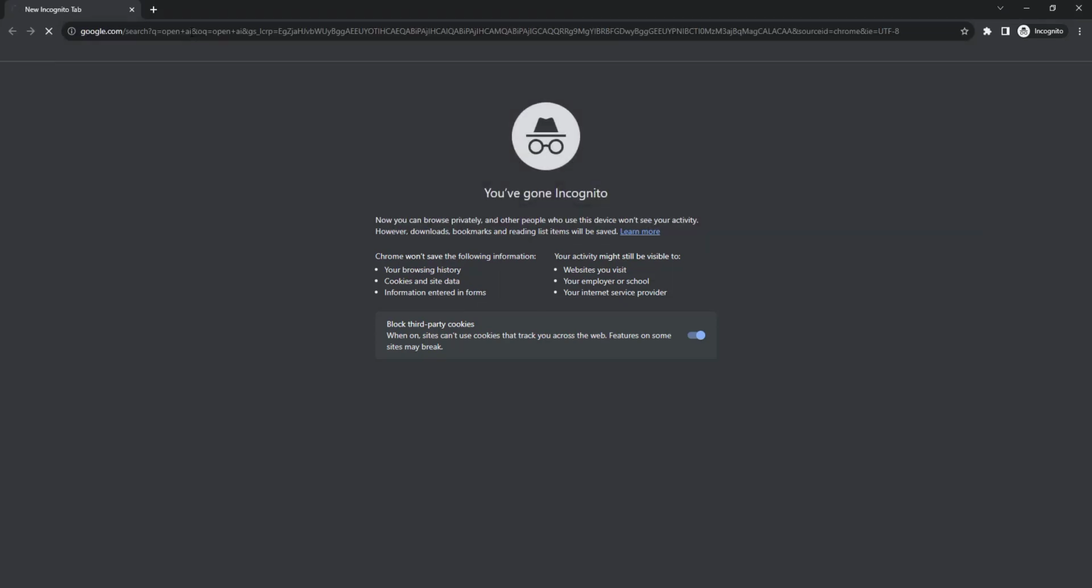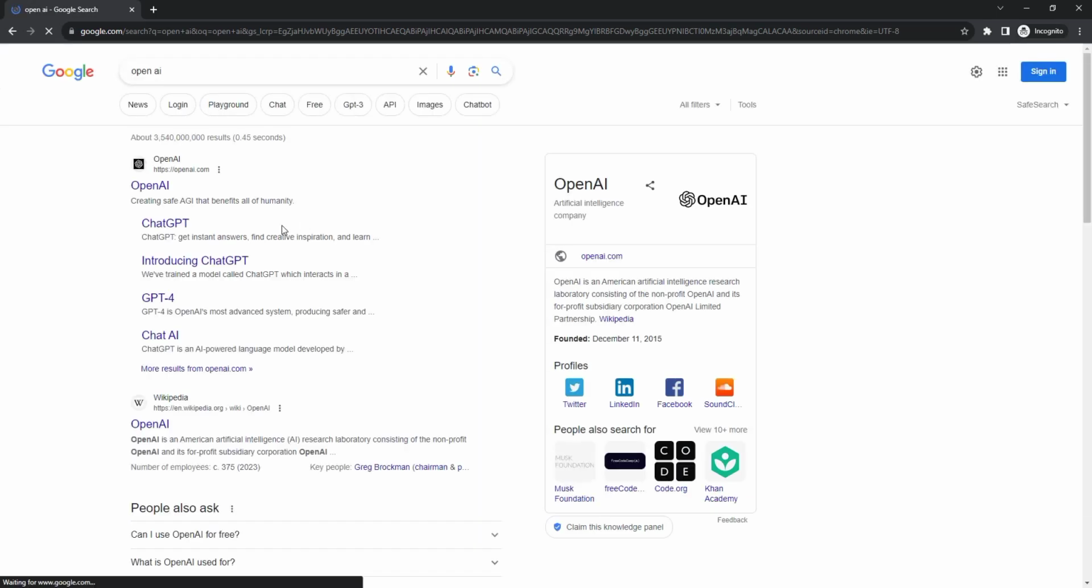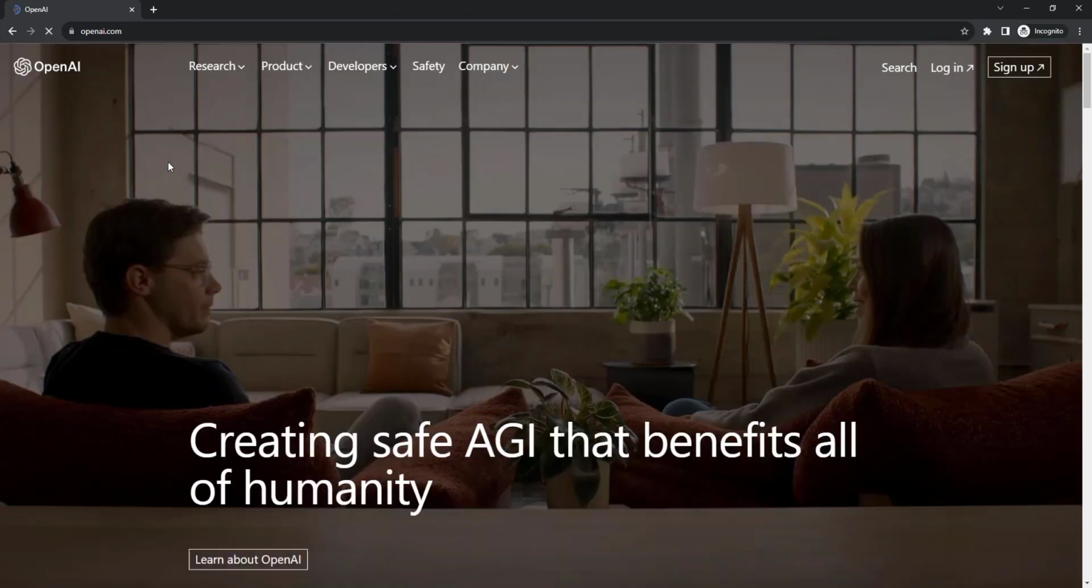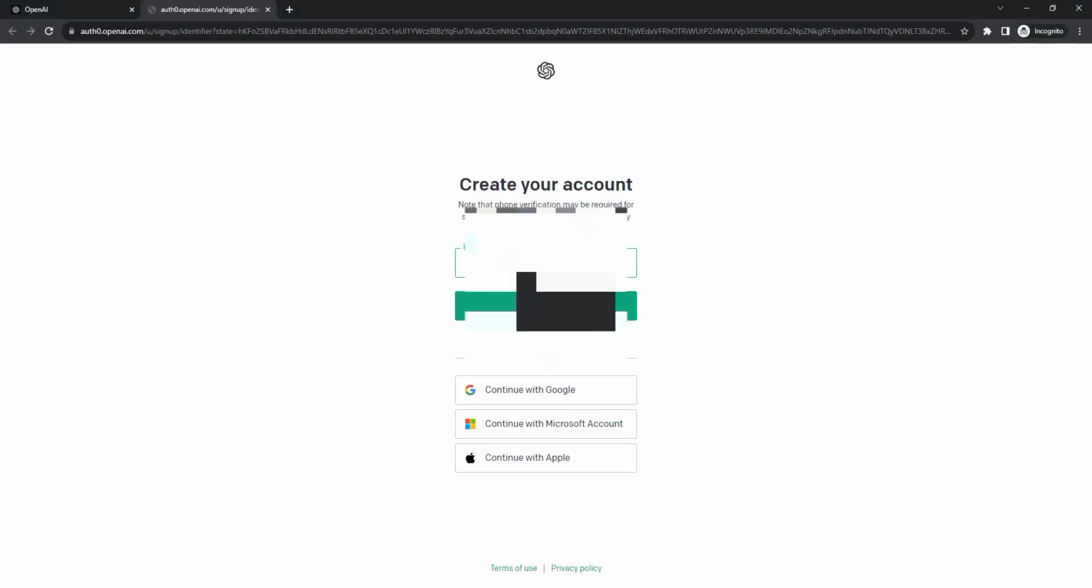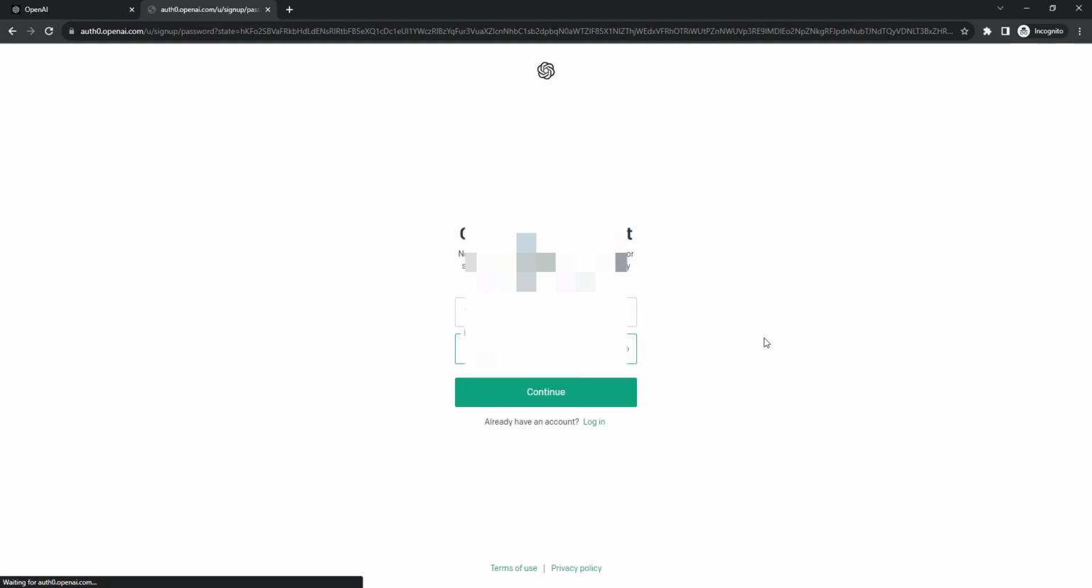Head over to Google and search OpenAI, then you will see a link to OpenAI's website. Click the link to visit the website, and if you don't already have an account, click on the Sign Up button and complete the registration process. You can register using your email address or just Google Sign In. If you have a problem creating an account, reach out to me in the comment section and I'll help you.